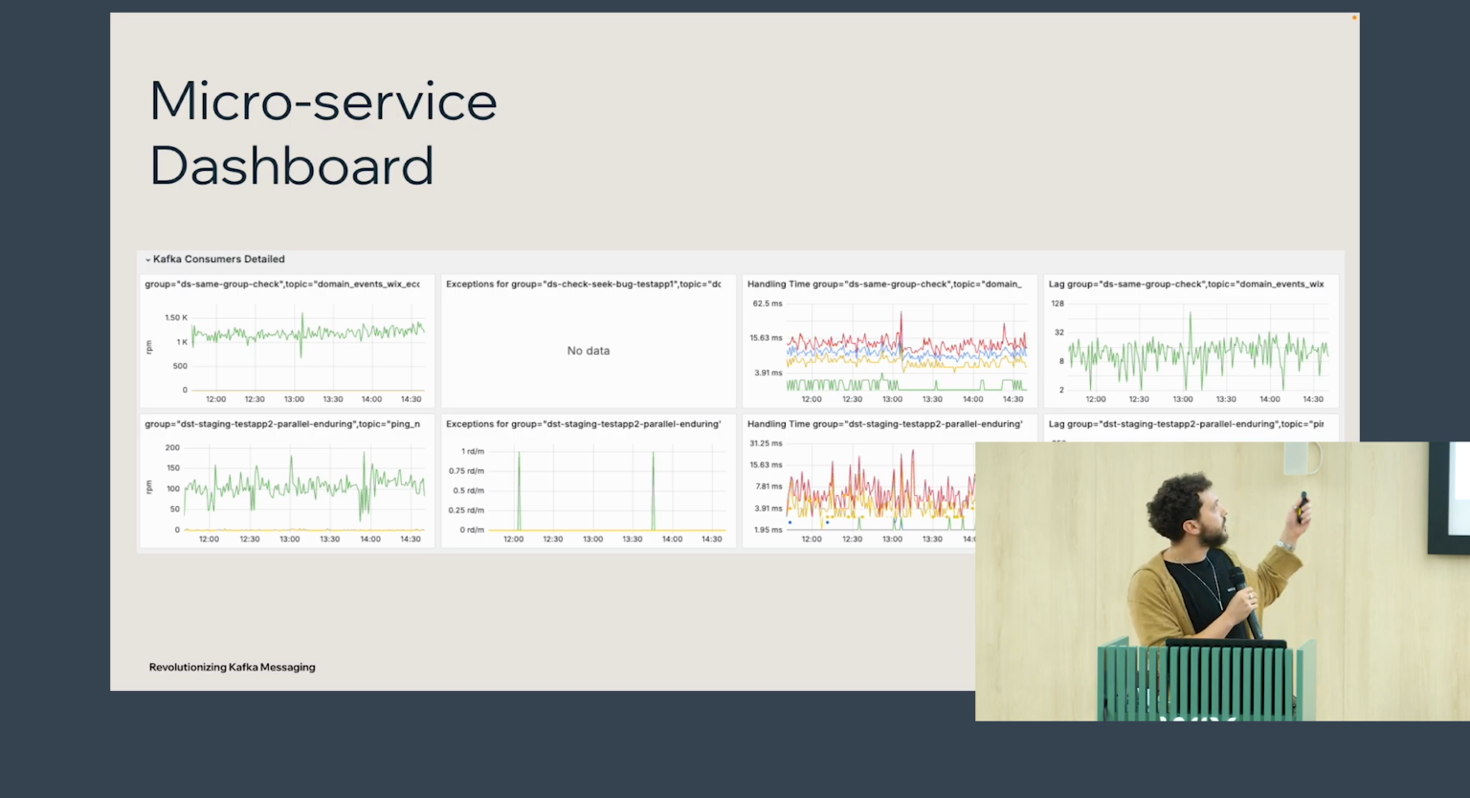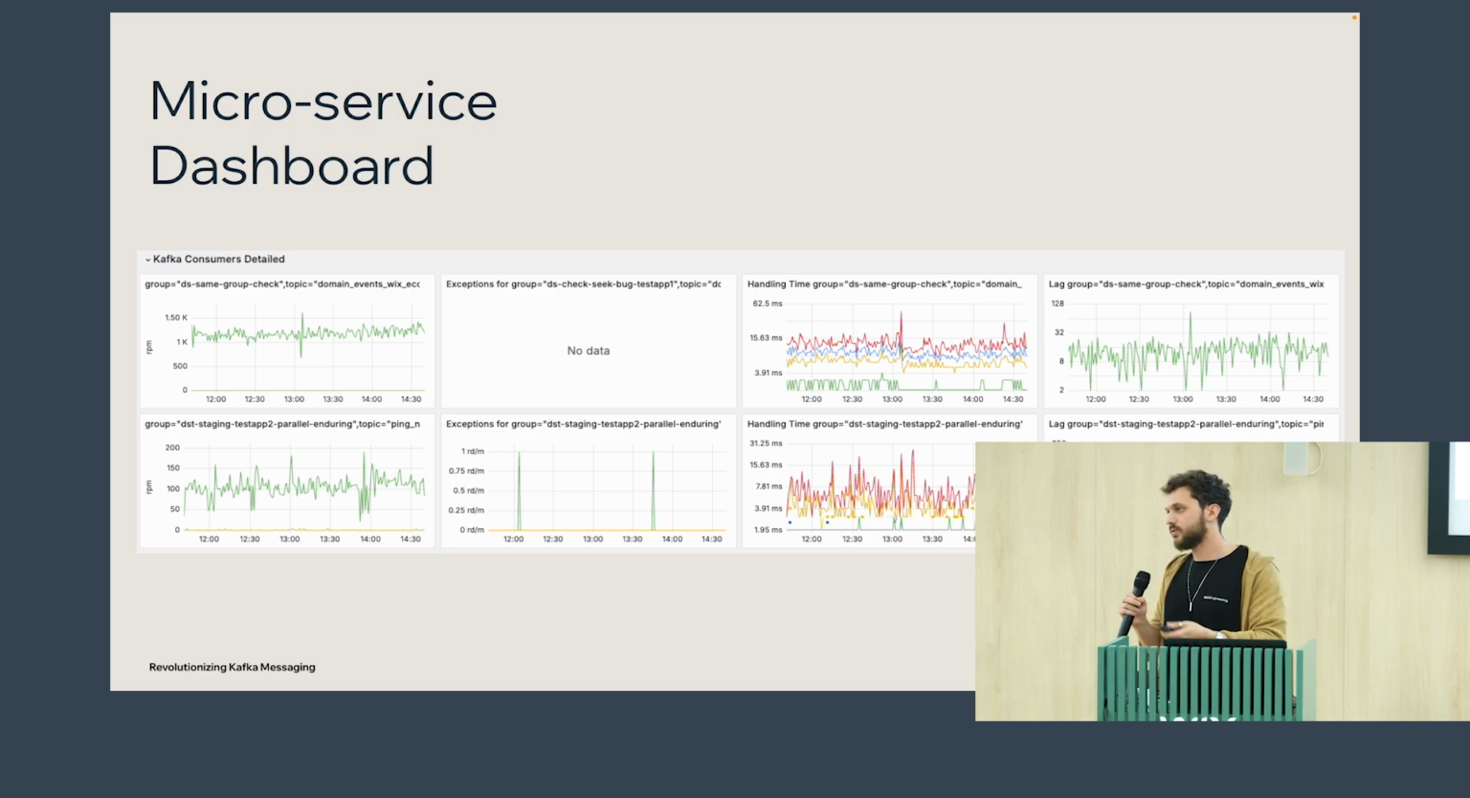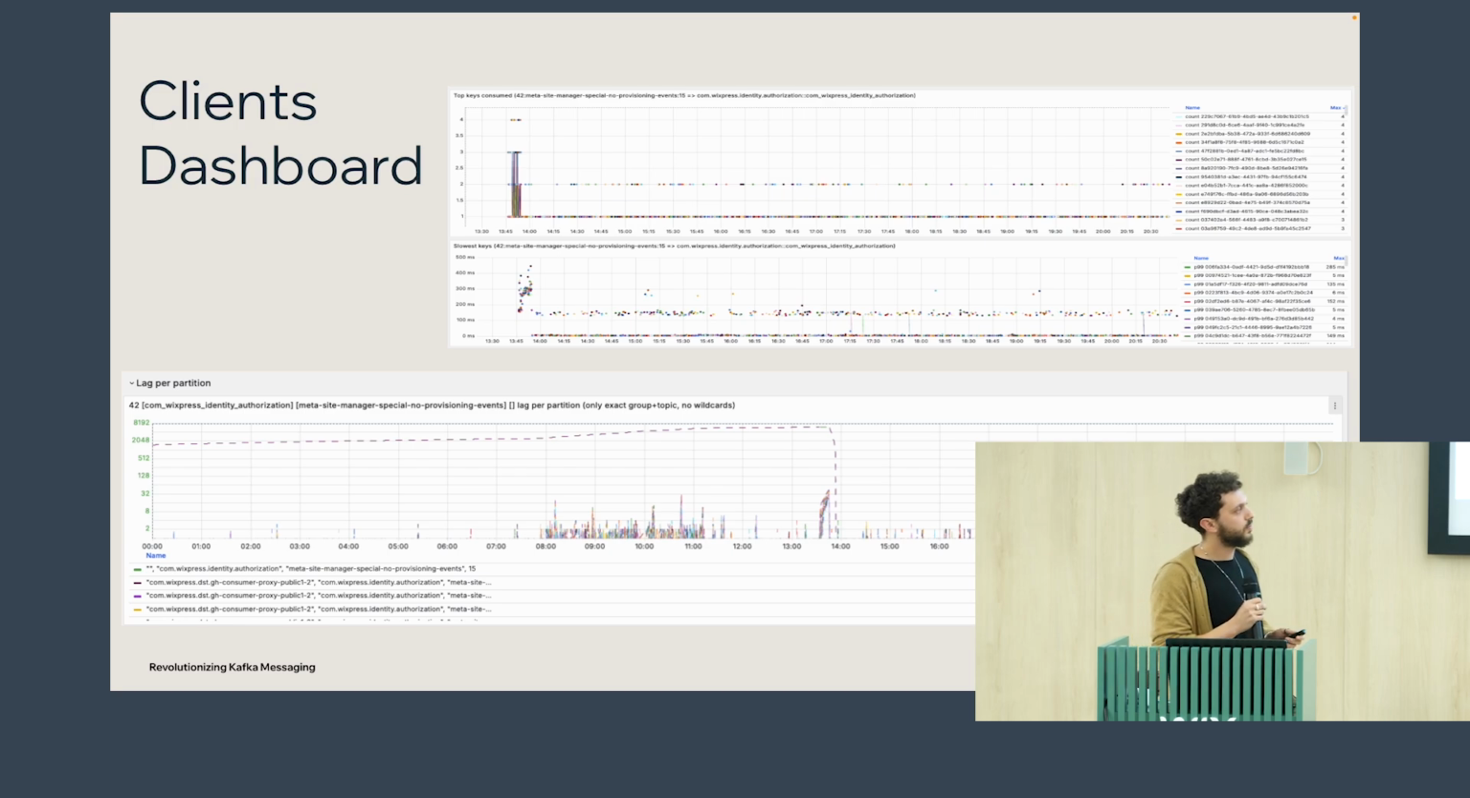You can see for each group topic, the consumption, errors, handling time, lags, all of that. Again, you don't have to do anything. When you deploy a new service, you're going to get this out of the box. Another dashboard that we provide is what we call the client's dashboard. I didn't have place in the slide to show all of it, but it has all the data that you need in order to debug your Kafka consumption.